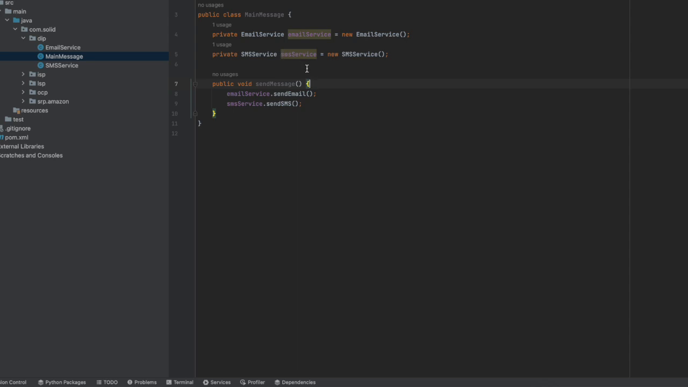Also, this class is a high-level module, so it depends on EmailService and SMSService. It is violating DIP, because DIP says it should not connect directly with the concrete classes, but should connect via abstraction. Here we have instantiated two classes and are calling them directly, so this is violating DIP. How do we fix this? To fix it, we need to write some code. Let me write that code, then I'll explain.